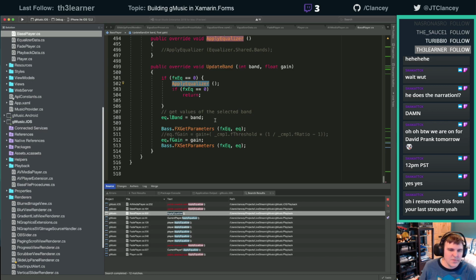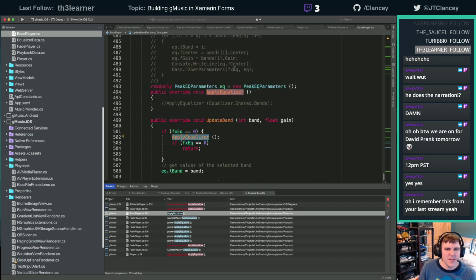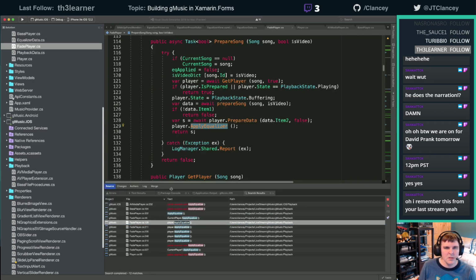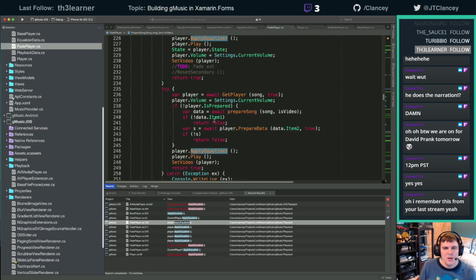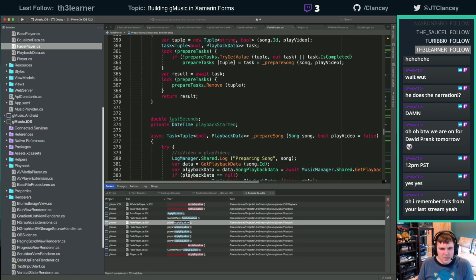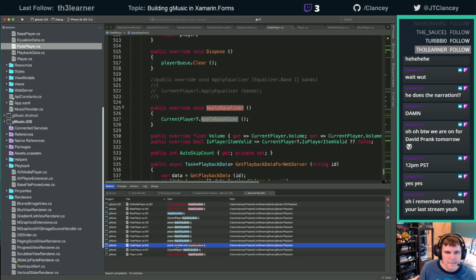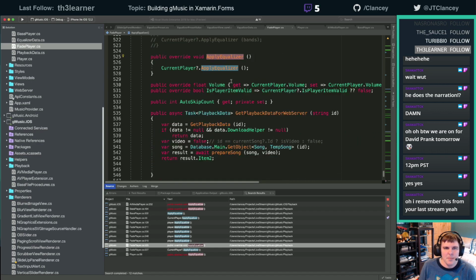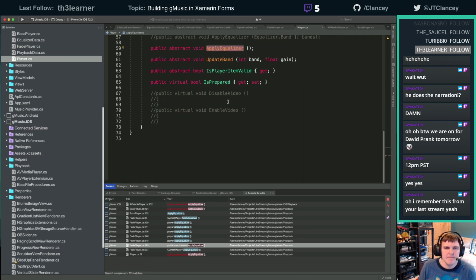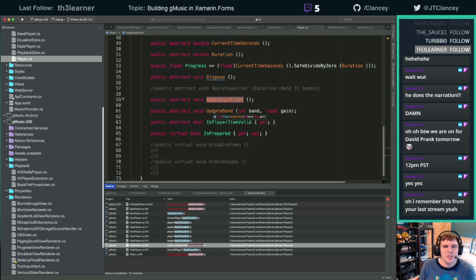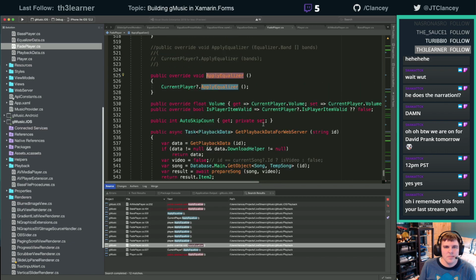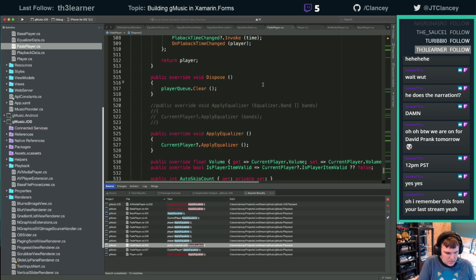Okay, so that looks fine. The bass stuff actually looks good. So all we're going to have to do is talk to the fade player and throw into the fade player. Fade player should have apply equalizer, but it doesn't have the apply band. Oh, it should have update band. Let's find that.